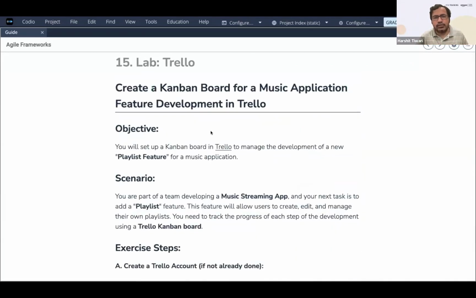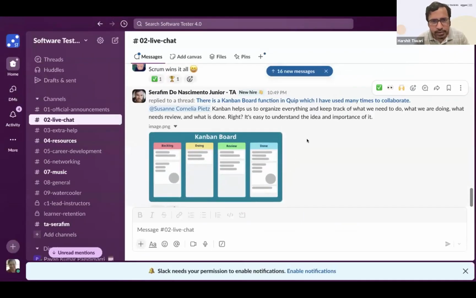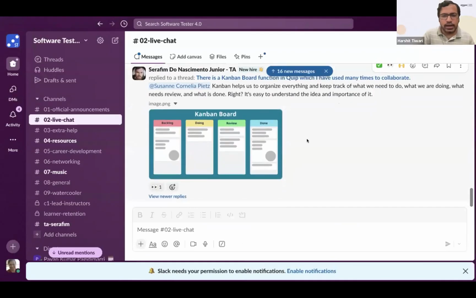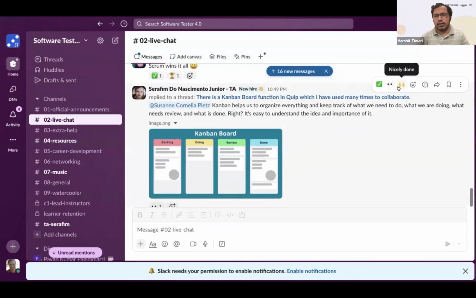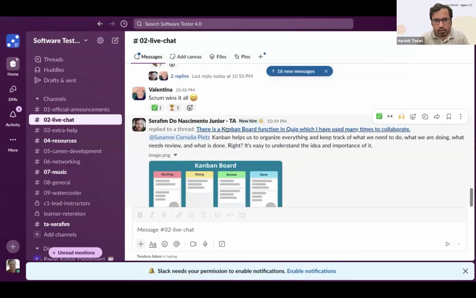Any questions so far? Any questions before moving to the lab exercise? Seraphim has shared a wonderful Kanban board. Great, awesome. Thank you, Seraphim, for that. Thank you so much. So that's a Kanban board. We'll look at it in the lab exercise also right now, but that's a Kanban board.